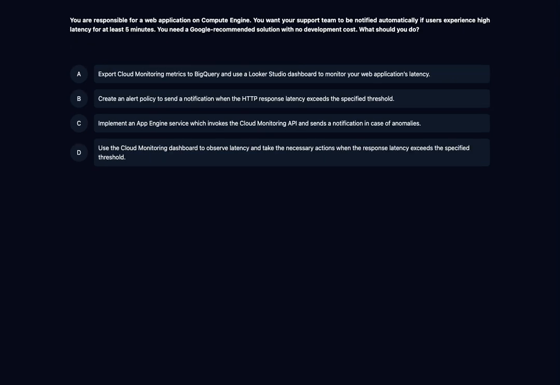You are responsible for a web application on Compute Engine. You want your support team to be notified automatically if users experience high latency for at least 5 minutes. You need a Google recommended solution with no development cost. What should you do?